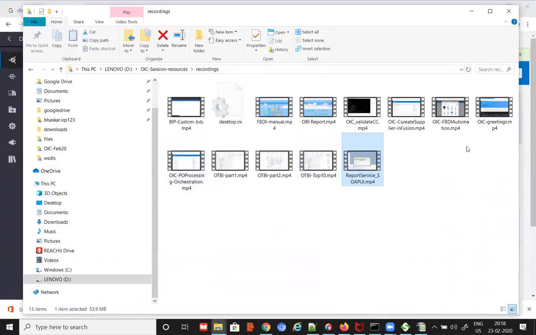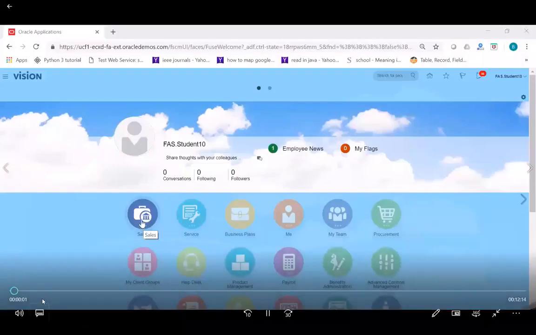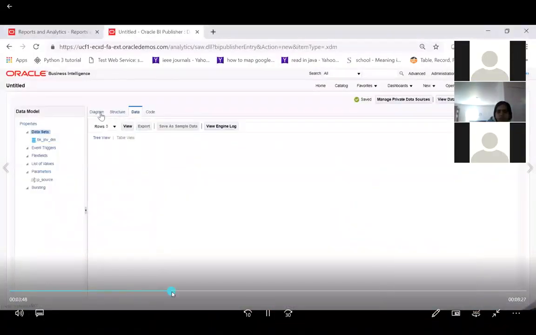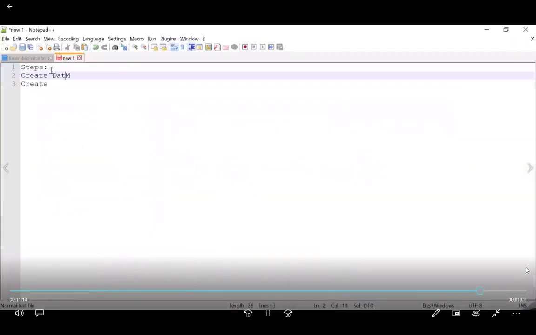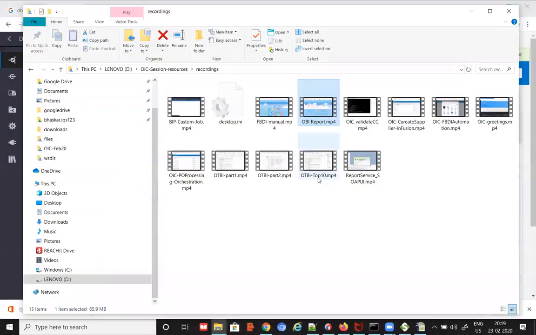Even for OBI, OTBI, everything you can see. For how to create a BIP report, there is a separate recording only for the practice activity without audio. Just the steps will be there. It's just 11 minutes on how to create it. If you don't know how to create a report, you follow this, right? And for the BIP custom job, I did not show that. I can show that also, but you can also just go through this and create the custom job for BIP.